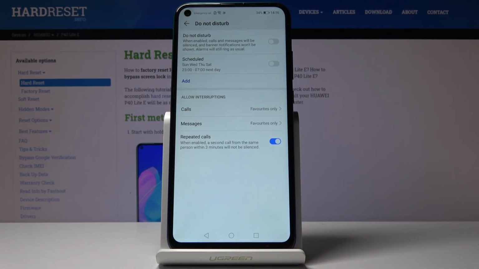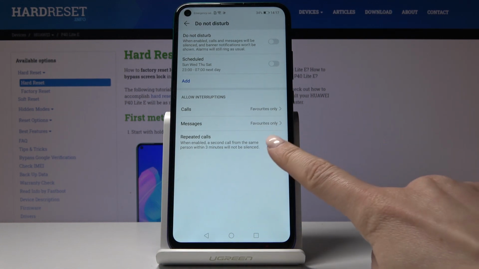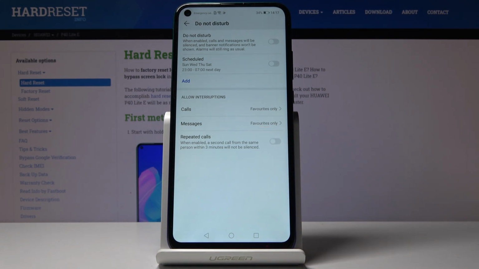And finally you've got also repeat callers options. So once it's active, so as it is right now, somebody that is calling you for the second time within 3 minutes will be allowed, so you will receive this call. And also you can deactivate this option by tapping on the switcher.